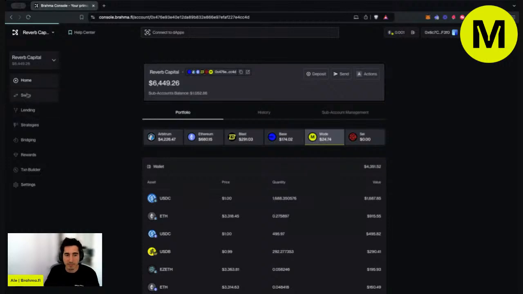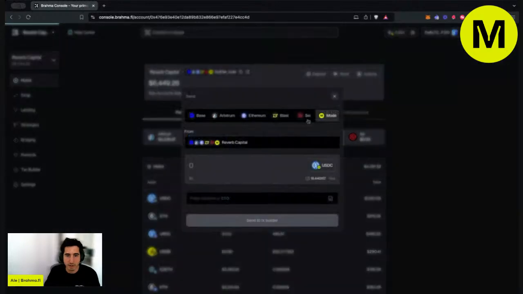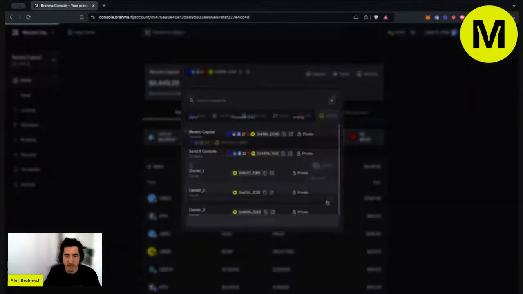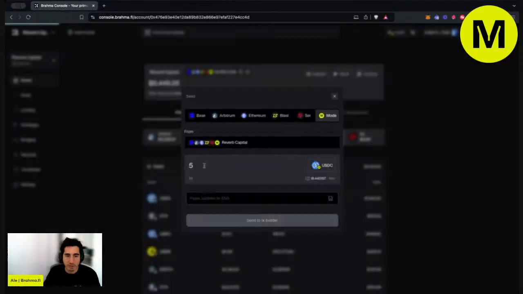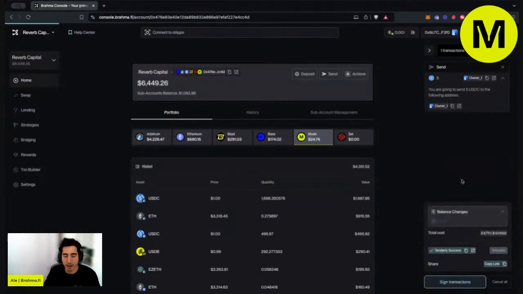Whenever you sign something in Console, whether it's a swap or a send or whatever, so let's take, for example, a send. Let's say I wanted to send 5 USDC out of my mode console, and I would want to send it to the owner. I can directly build a transaction in a builder on the site where I can read what I'm about to do, whether it's a swap or a transaction on a protocol. We let you simulate it. We let you see what you're about to sign, the cost.